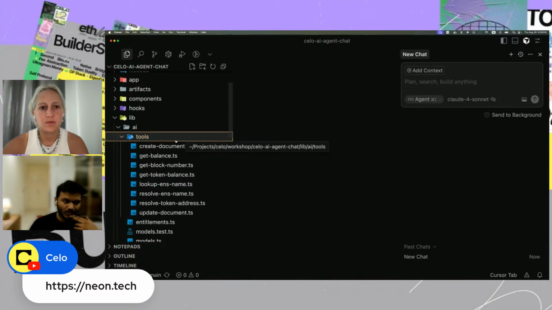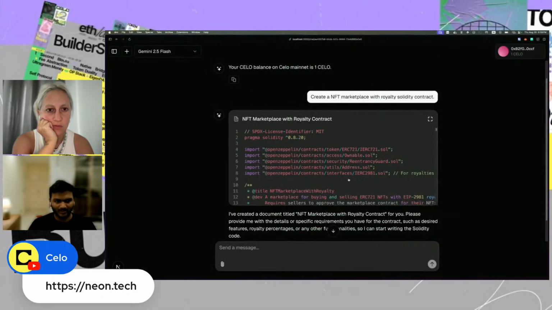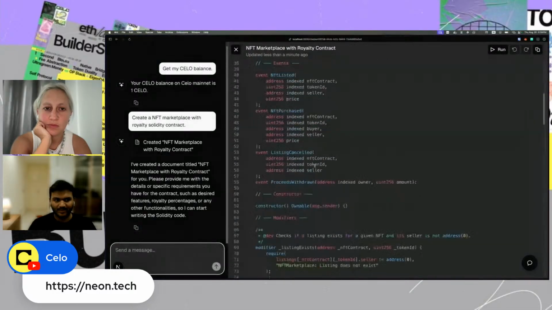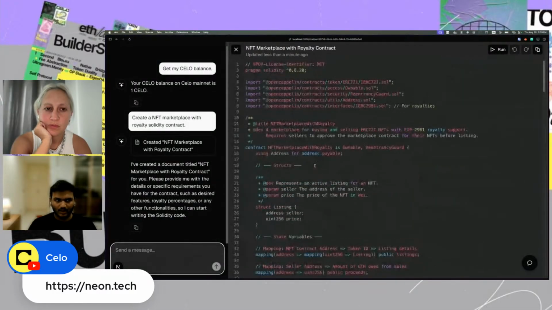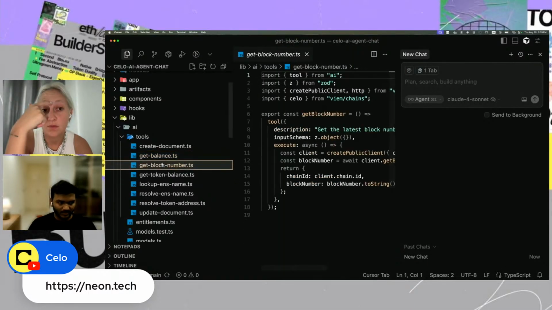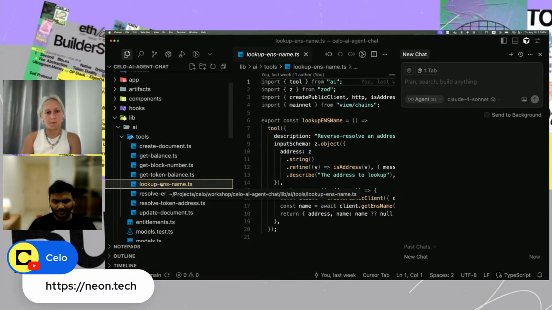When you clone this project and you want to add something else, what you do is add more tools here. We have a document tool called create document, and this is the document that you see right now. It created a document using this tool that you can literally see. There's a smart contract ready that you can use. It has a get balance function, which is probably what was called to get my Celo balance. There's a function that fetches the current block number, token balance, and looks up my ENS, so I can ask what is the vitalik.eth address, and it can look up that address as well.